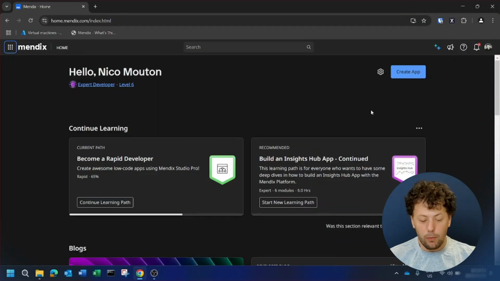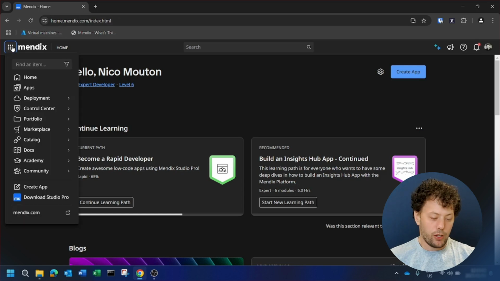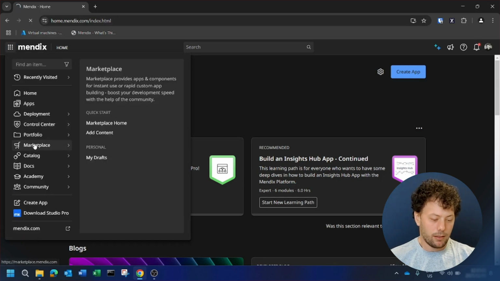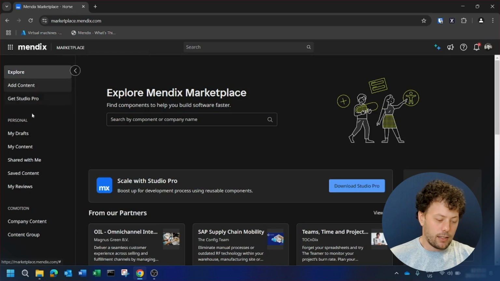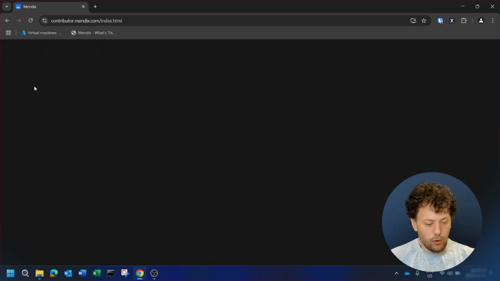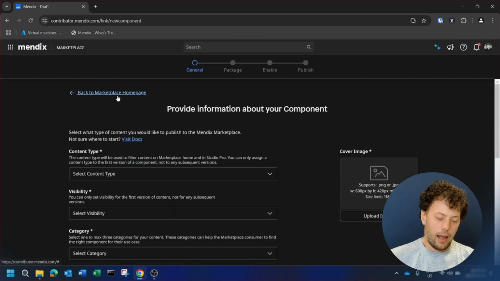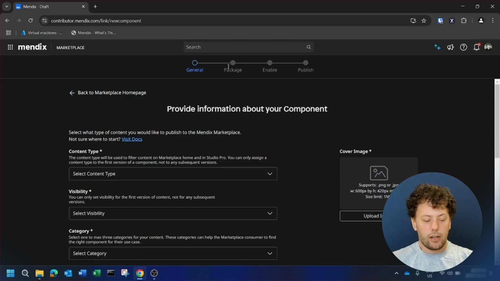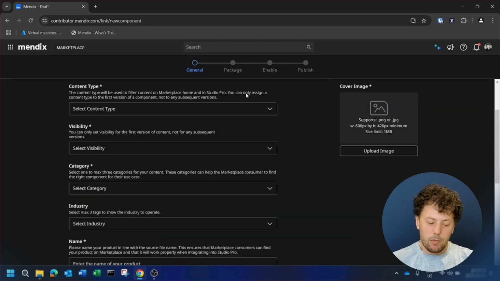Alright guys, so first off, once we go to the Mendix homepage, we are now going to navigate to the marketplace section so that we can upload it. So simply go to the three dots and you can select the marketplace section right there. From here on the shortcut, you can also add content, but we're going to take a bit of the long route just so that we have clarity on what to do. On the left hand side panel over here, we're going to select add content. And it will redirect us to a way to upload it. And you will get into this wizard step page so that you can upload your content to the marketplace.